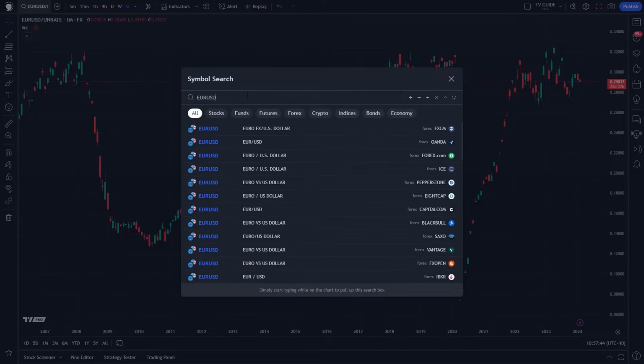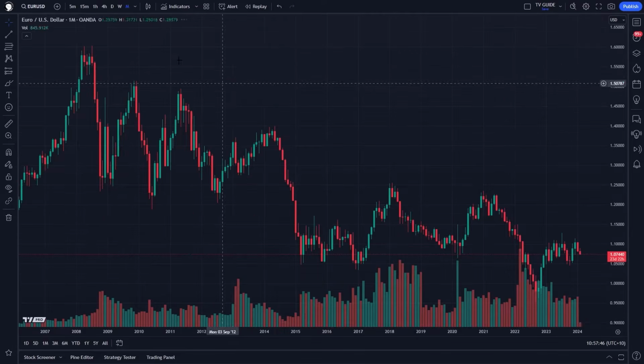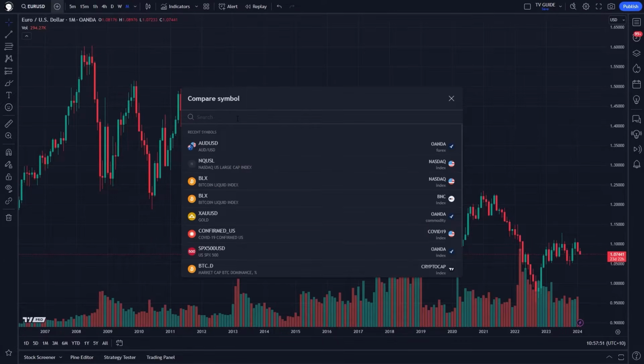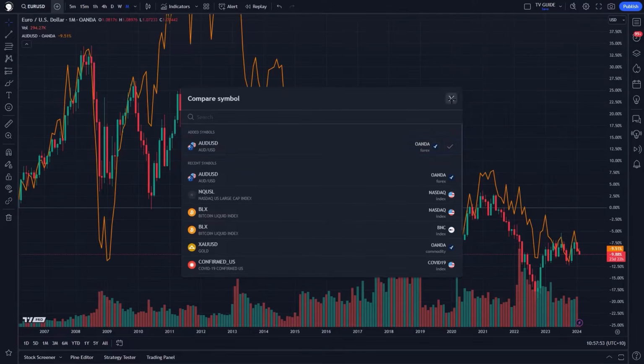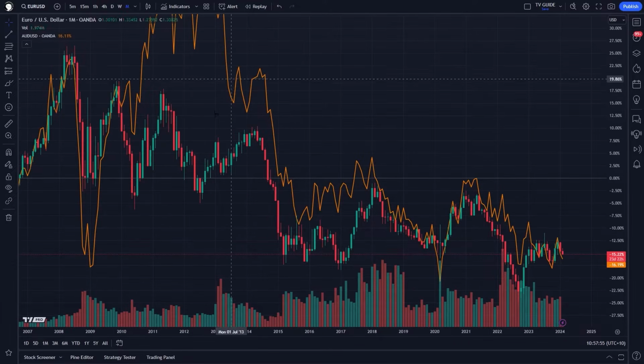So let's go to a normal chart here. Let's go to euro dollar. And this next button here will compare this symbol to another symbol. So let's add the Aussie dollar to this chart. Now we are comparing the two price sources on the same chart. Again, this is a more advanced concept that TradingView offers.